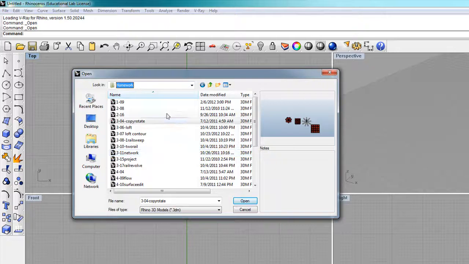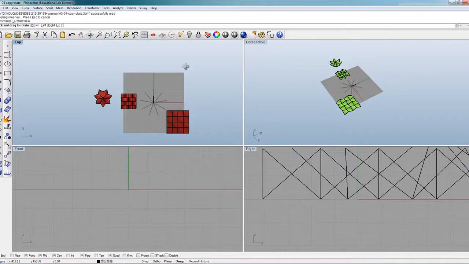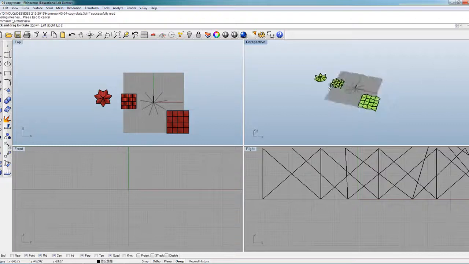In this lecture, we're going to play a little bit more with copy and rotate and see what other options we have besides what we have already learned. Go to the homework folder and open 3-04 copy rotate. So there's already something in there.